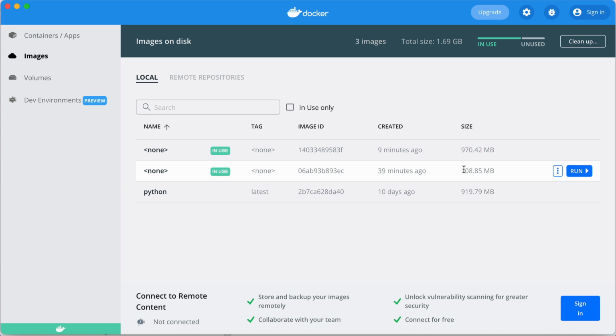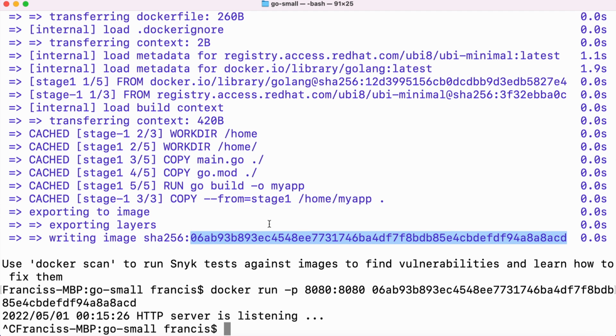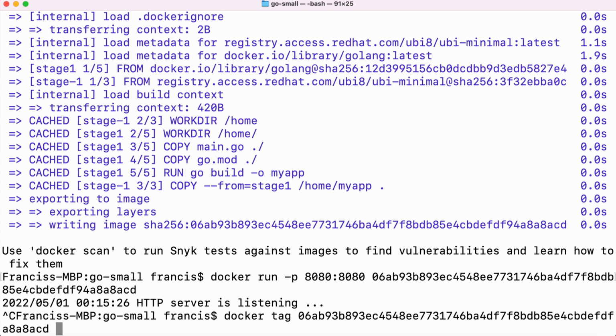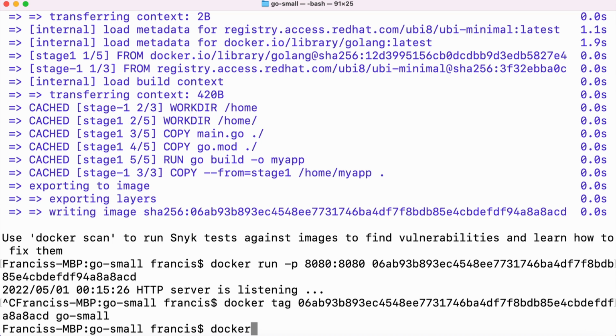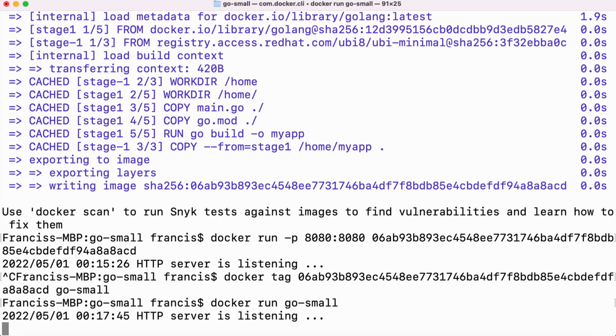We can see this image is only 108 megabytes and it's not 970. These image names are quite hard to remember, so it'd be nice to have shorter names, and Docker lets us do that by adding tags to our images. If I say docker tag and I take this image and say I want to tag it with the name go small, that's it tagged. Now if I type in docker run go small, it works exactly the same as if I had typed in docker run and then pasted in this ID.